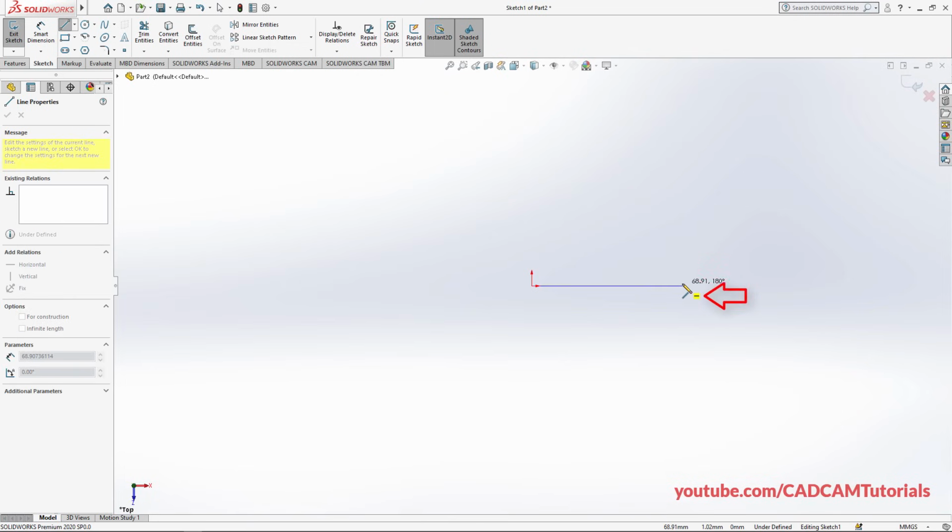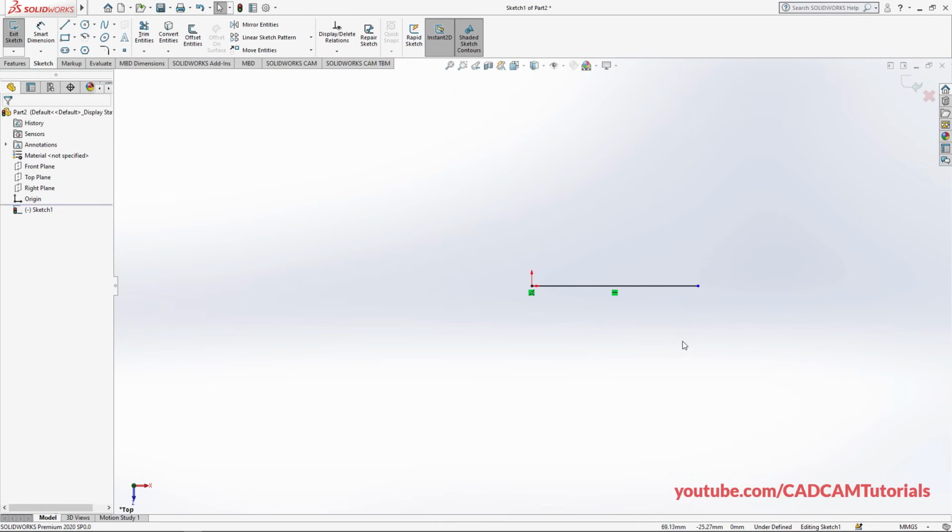Now here in this yellow box, you can see that there is a horizontal line. This yellow box with some symbol is called a relation. So it indicates a horizontal relation, that means the line you are going to create will be horizontal. And here also you can see that the angle indicated is 180 degrees. Click. To stop the Line command, press Escape. So here this horizontal line is created and this horizontal relation has been applied to it.